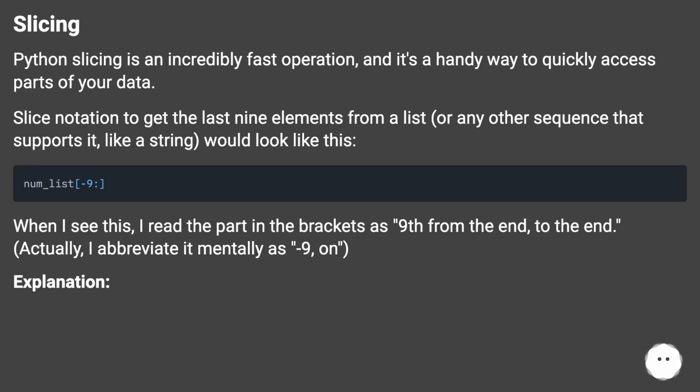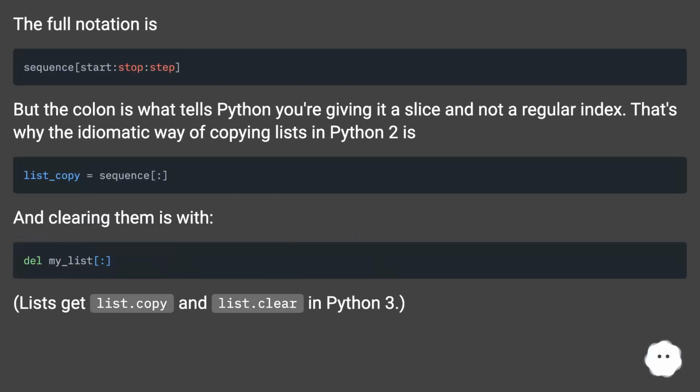Explanation. The full notation is [start:stop:step], but the colon is what tells Python you're giving it a slice and not a regular index. That's why the idiomatic way of copying lists in Python 2 is [:], and clearing them is with del lst[:]. Lists get list.copy and list.clear in Python 3.